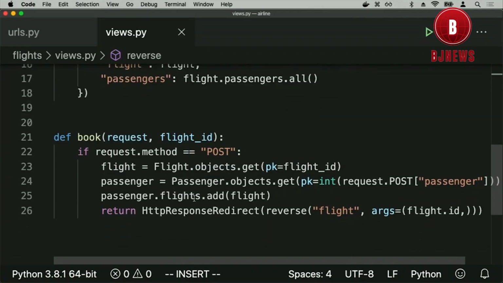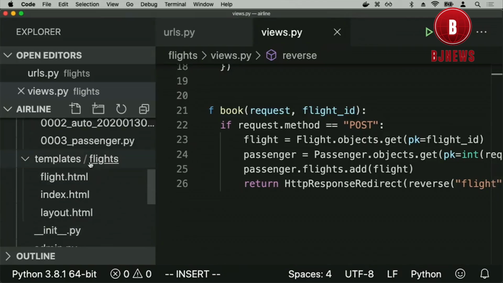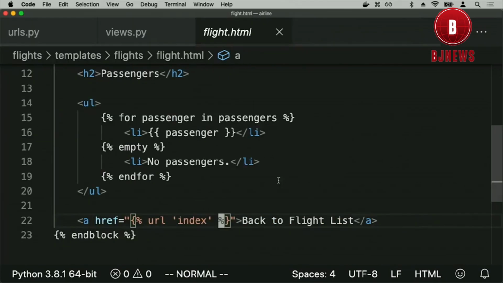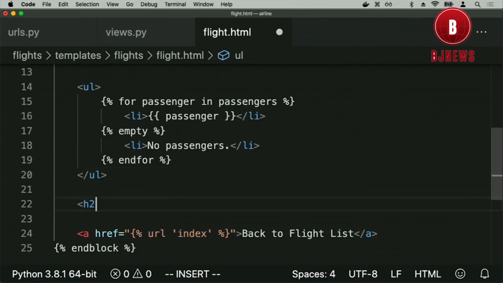So now the next thing I need to do is actually create this form. What I have so far is just a function called book that is waiting for a post request to be made to it. And when a post request is made to it, then we're going to go ahead and submit this form and go ahead and add the flight for this particular passenger. But what I'd like to do now is actually add that form. So I'll go back into templates, go into flight.html. And what I'd like to add here is a form. I'll go ahead and label it with an h2 called Add Passenger.